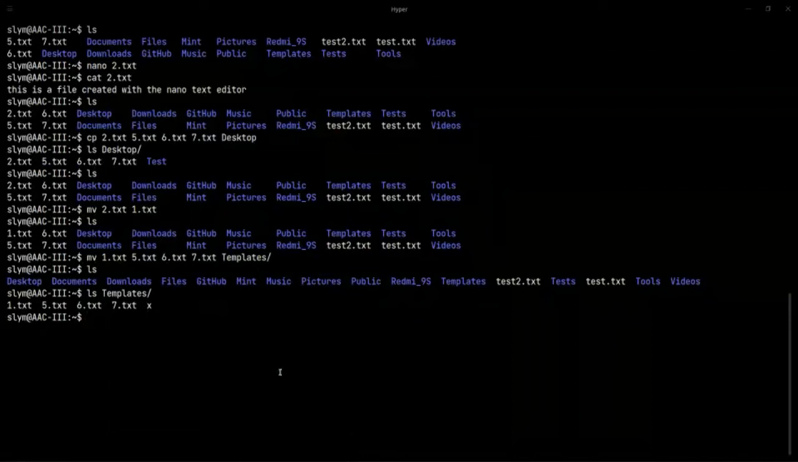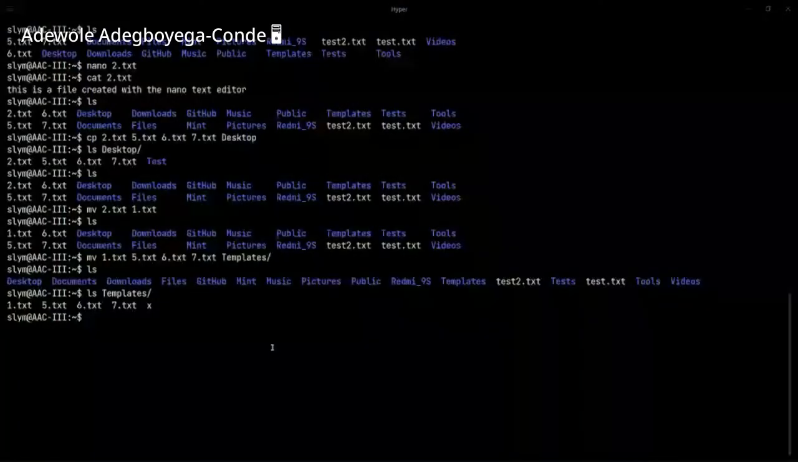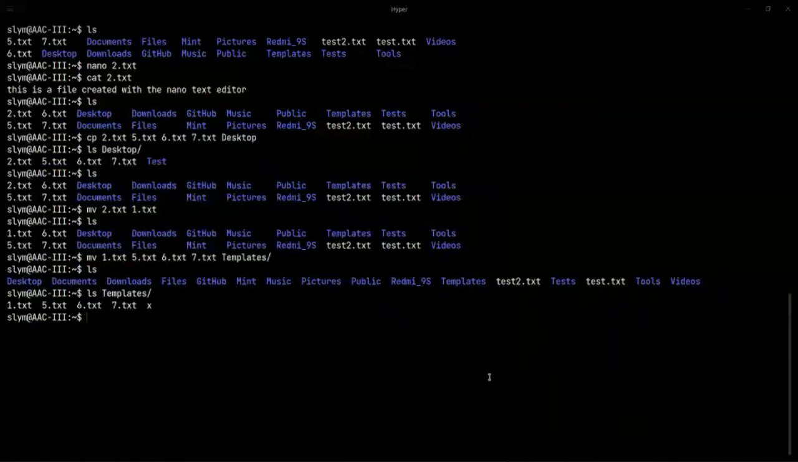So those are the two ways that you'll be using the mv command: to rename files in the same directory or to move them. Also, you can do both, right? So you can move the file and rename it at the same time, as I use the mv command.